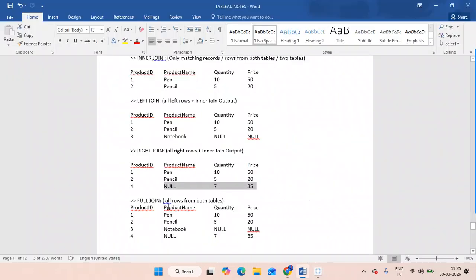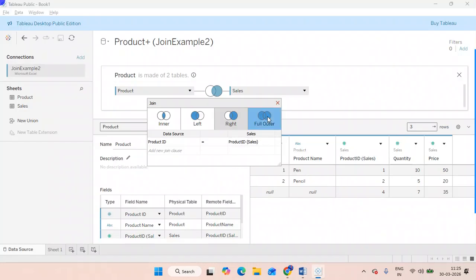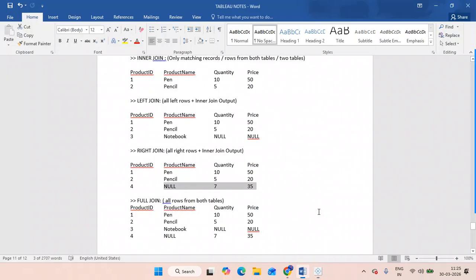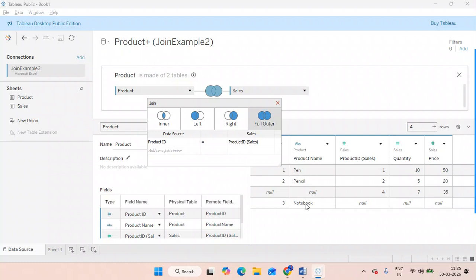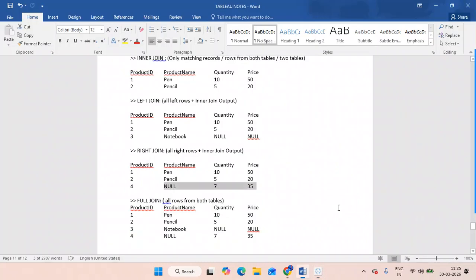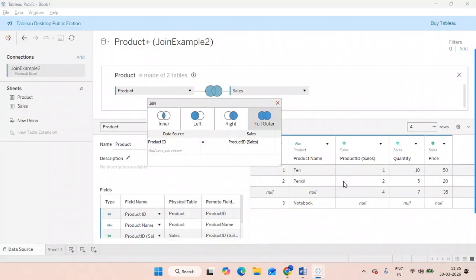And finally the full join. If you are going to see this full join, what is the output for this? 1 2 3 null. So 1 2 3, and you are going to get these product names: pen, pencil, notebook, null, pen, pencil, null, notebook. Same here, you can say quantity 10 5 7 null, 10 5 7 null. So likewise we are going to get the full join output. So this is how we are going to get the output of this product table.